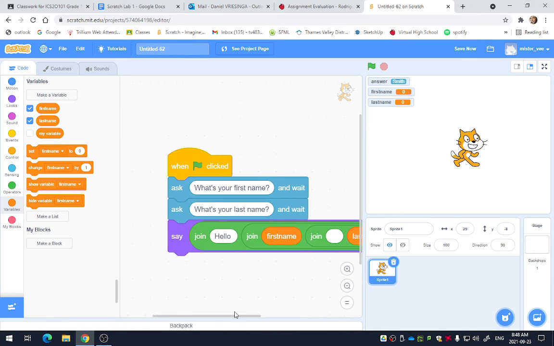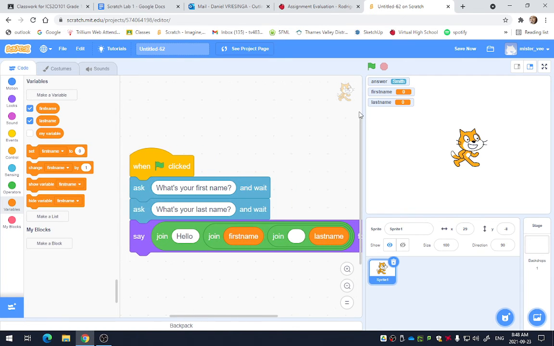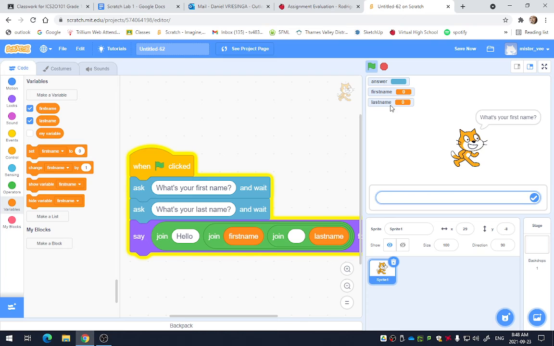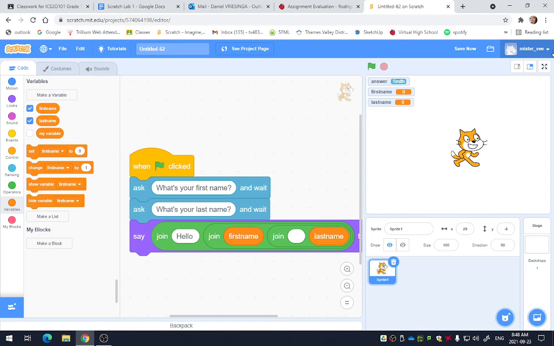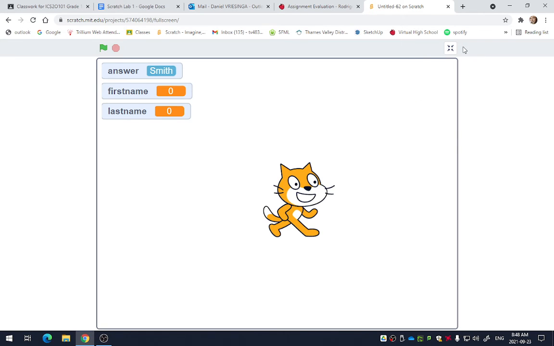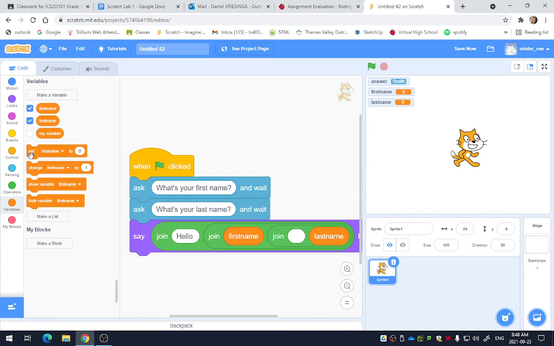Now, it's not going to work yet. Okay? Reason being, if I type something with these, or what was my name? Donna Smith. My answer is Donna. My answer is Smith, but first and last name are still 0 and 0 by default. So, there are a few commands where you can do this.